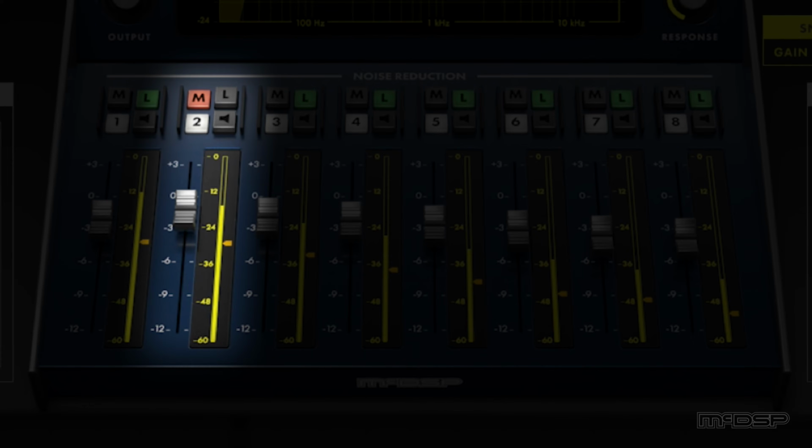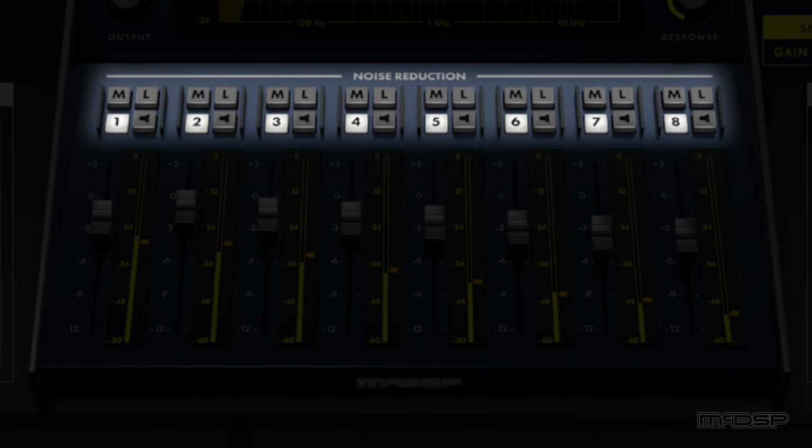Pressing the M button will make any band the master, and pressing the L button will make any band follow control changes from the master band. Holding the Shift key while pressing the M button of any band will cause the L button on all other bands to toggle, instantly linking or unlinking all bands to the selected master band.